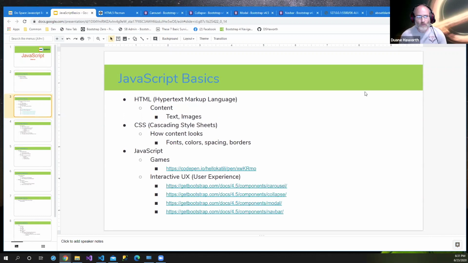So for most web pages, there are three parts to a web page. There's the HTML, which is the content, the text and the images that you see on a web page. There's the CSS, the cascading style sheets. That's how it looks: the colors, the fonts, spacings, borders. And then there's JavaScript. JavaScript is where you want to accomplish something. It's the doer.